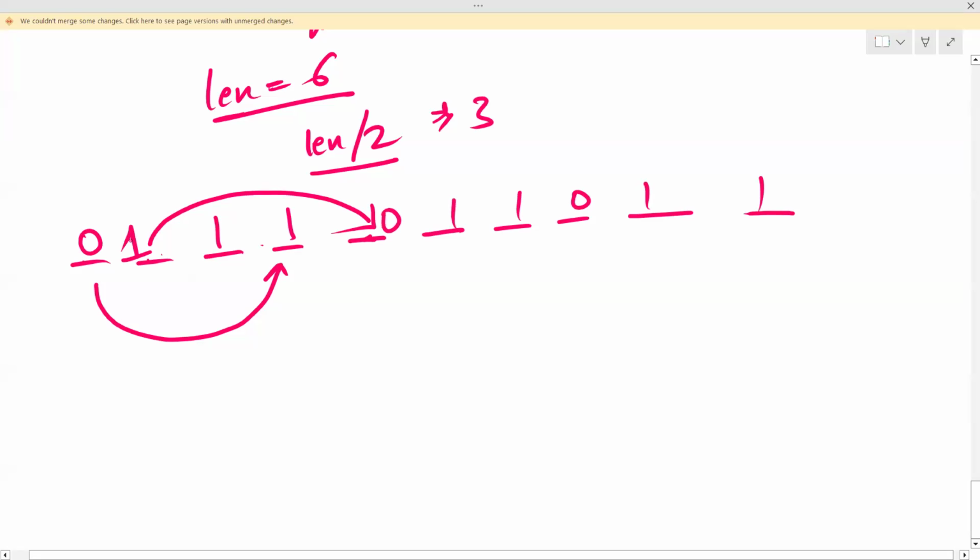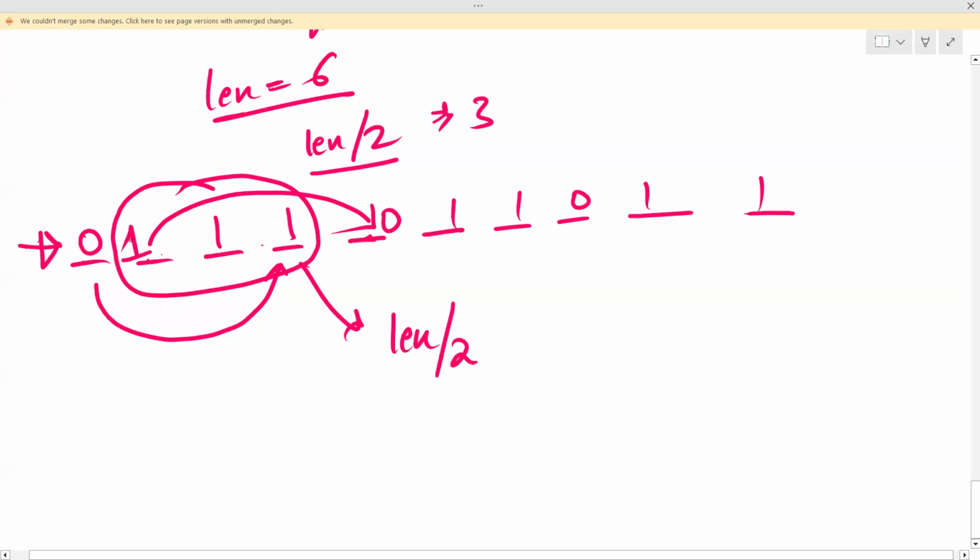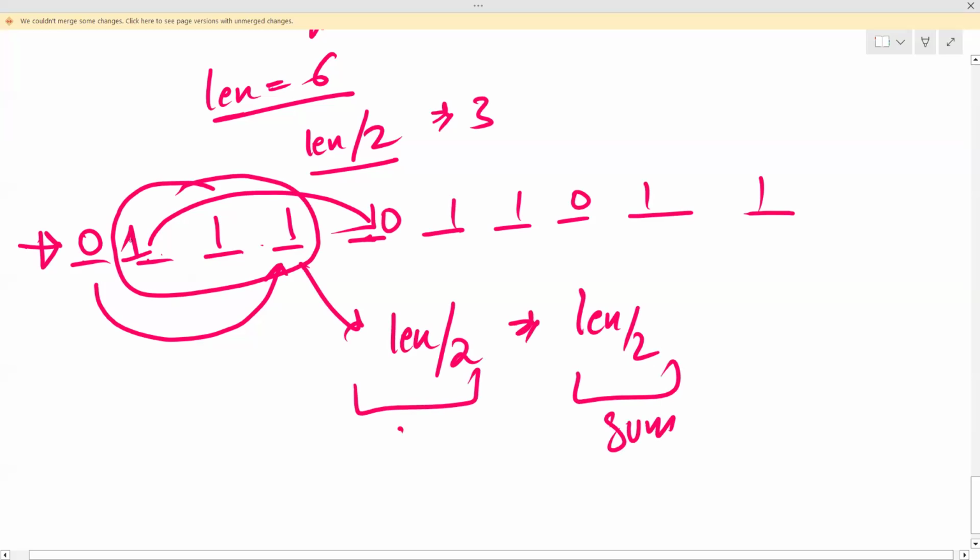Now you just need to check in this array if you have any subarray of size length by 2 whose sum is equal to length by 2. You just need to check this. The sum is equal to length by 2.